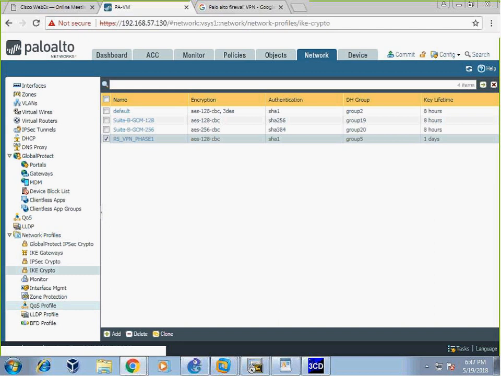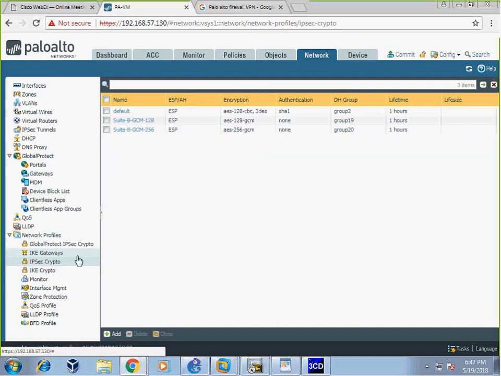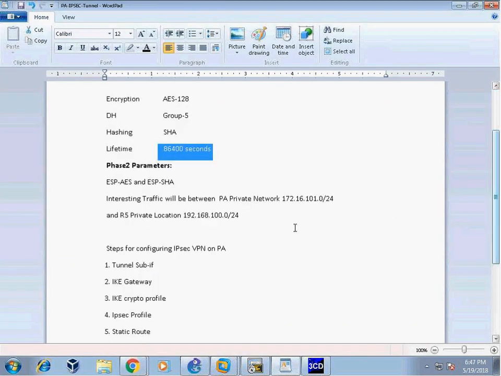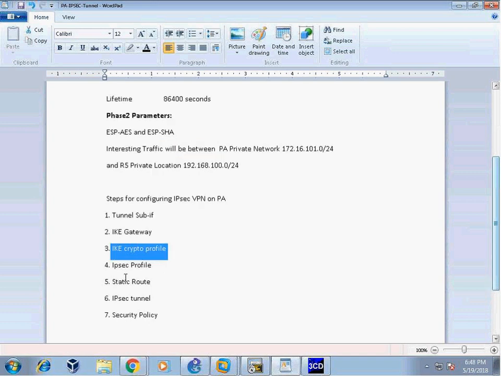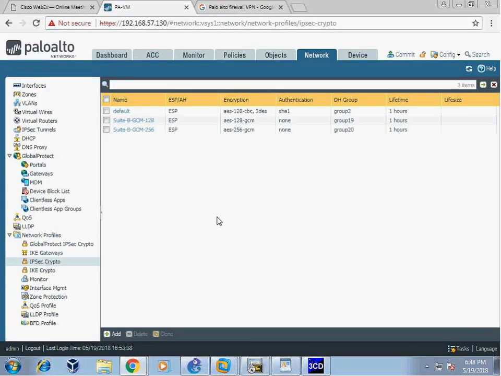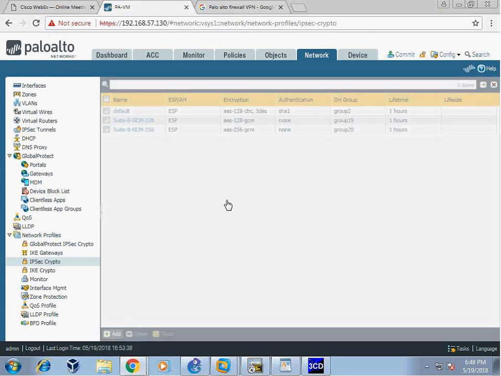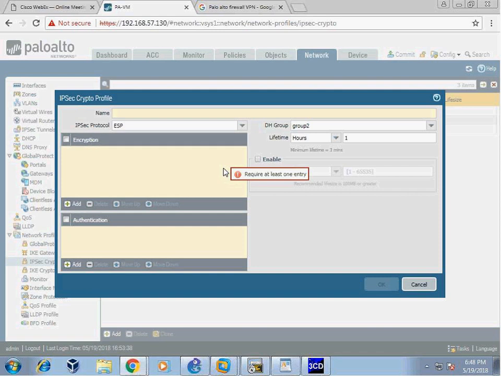Okay, IPsec crypto option over here. Actually, I am going against my own order. Last time I did this first, and want to come to the gateway. So, the phase two parameters. I don't see group 5.